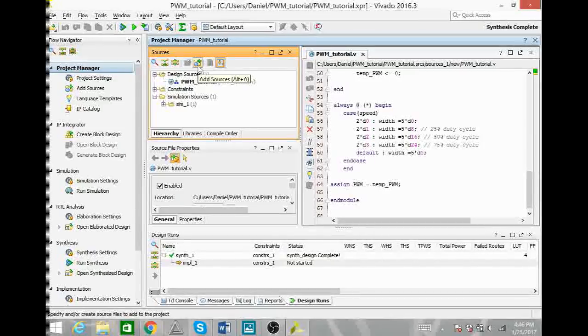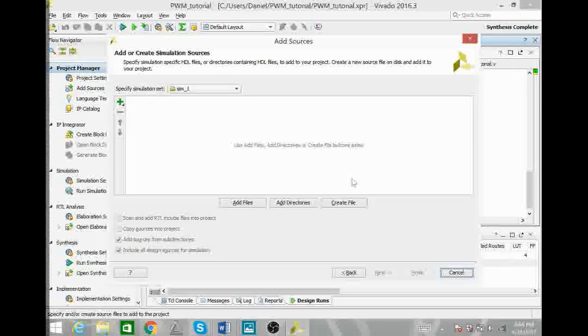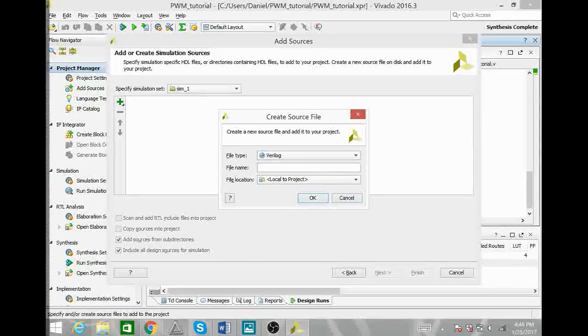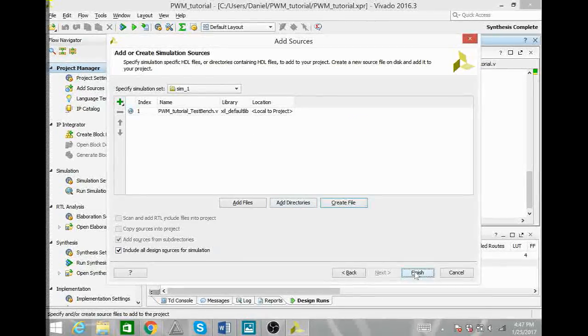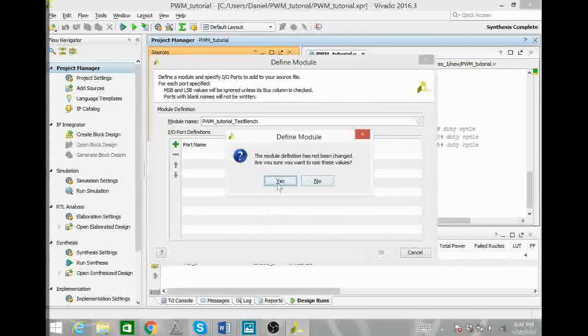So to create a test bench, I'm going to click add source here. Go to add or create simulation source, hit next, and we're going to create a file. It's going to be Verilog type. I'm going to call it PWM underscore tutorial underscore test bench. That's just a standard naming convention that this is the test bench that goes with that module. Hit OK and finish. And again, we'll just hit OK for now. Yes.